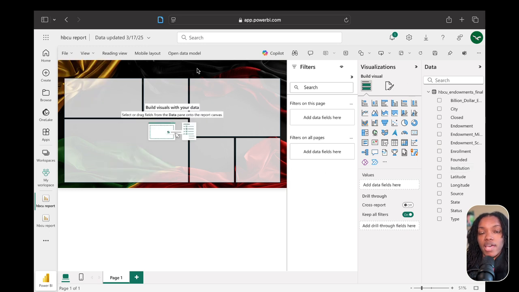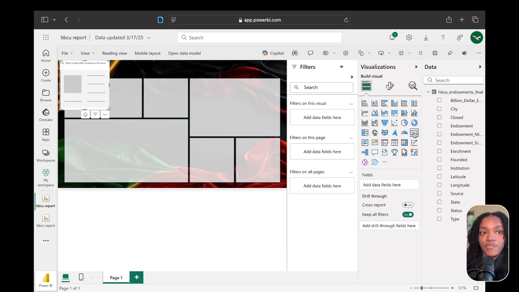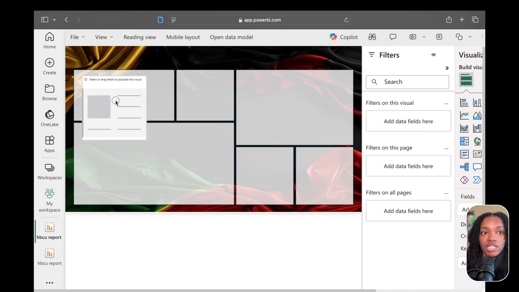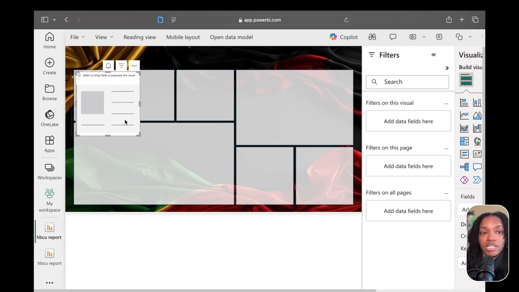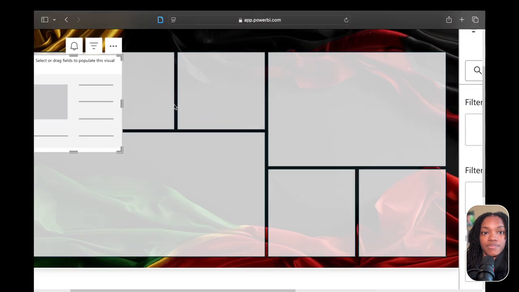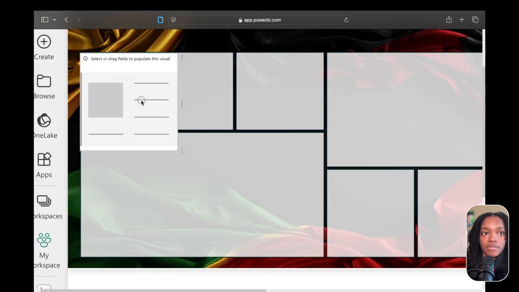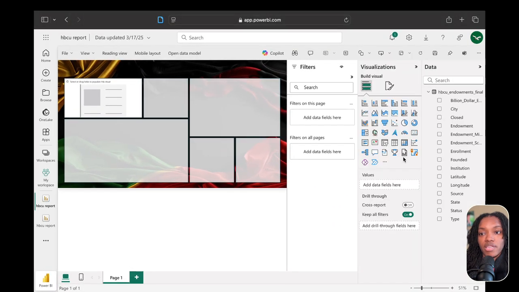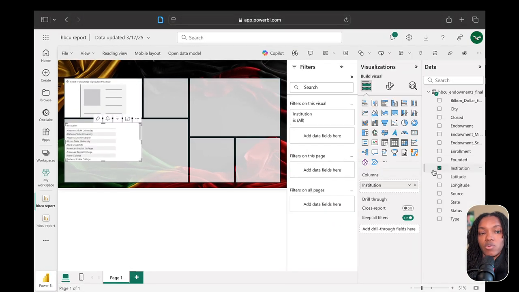So the first thing I want to add is the institution name. For that indicator, I'm just going to use a simple card. And that one is on this little 1, 2, 3 symbol. So I'll click the card. And I'm going to zoom in because I want this card to line up in this preset box that we made.